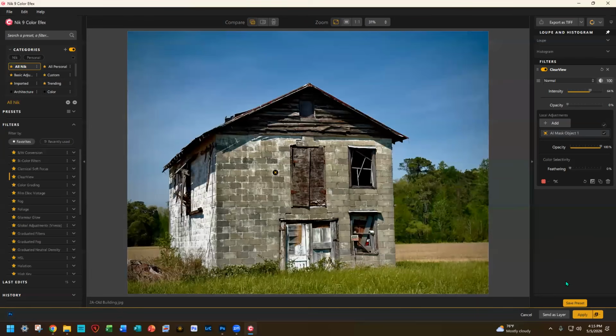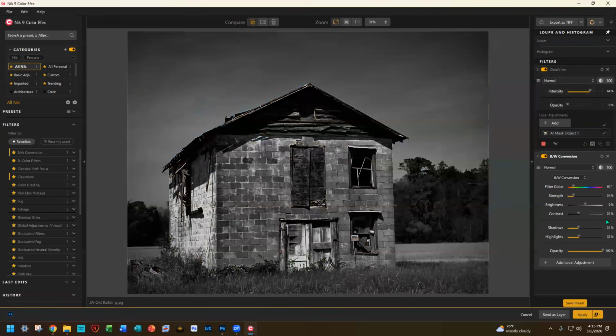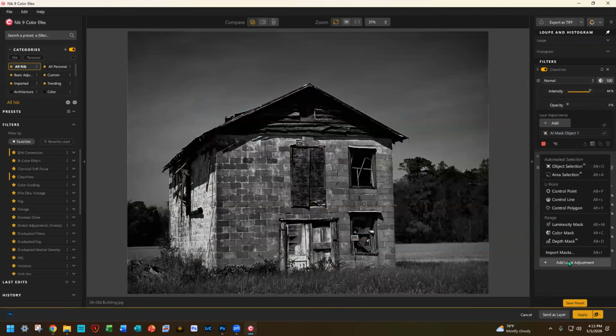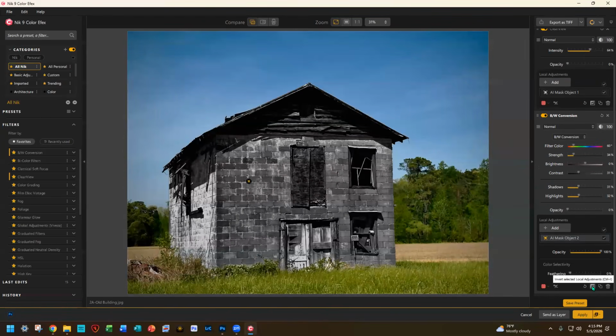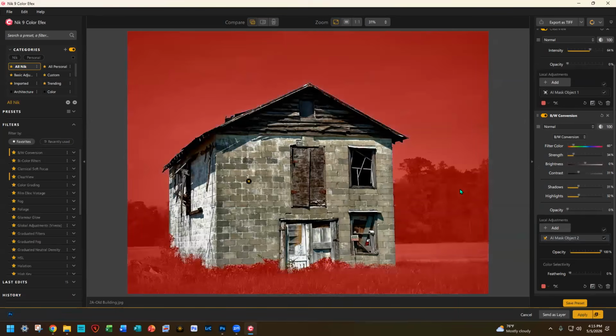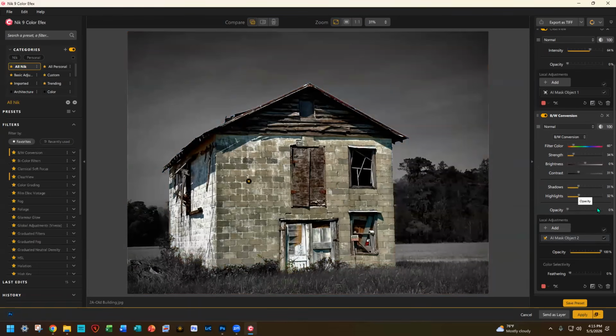And then just to show you what you can do, it's probably not something I would actually do on an image, but I'm going to make the background black and white. So rather than going to silver effects, I'm going to use the black and white conversion filter, add that. And again, we're going to do a local adjustment, object selection. And I'm going to again select the building, and then I'm going to invert that. So we're just going to click that little button. So now our background is what we're going to apply this to. So only that is black and white. The building still has that little bit of color. And then we'll come in here and make our adjustments.